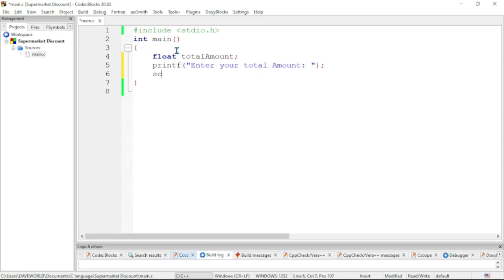Then I'm going to scan it, scanf, %f, because it's a float data type, and the name of the variable I want to save my input to, which is total amount. So now we have our total amount collected.